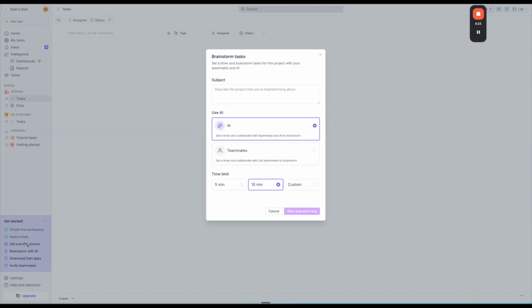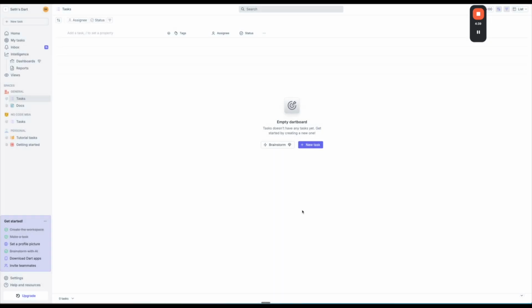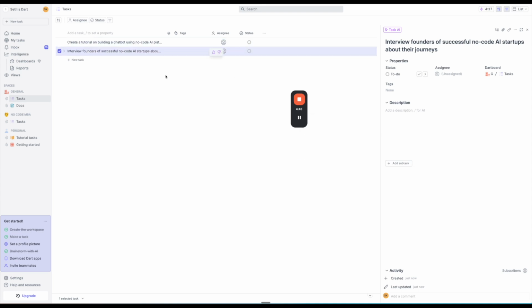Finally, let's jump into the brainstorm with AI feature. So if I say I want to brainstorm different YouTube video ideas in the no code and AI space, you can use AI or teammates. So let's do AI. Let's set to 5 minutes and click start brainstorming. And right off the bat, the AI is giving me ideas. So the first idea it gave was to interview founders of successful no-code AI startups about their journey.